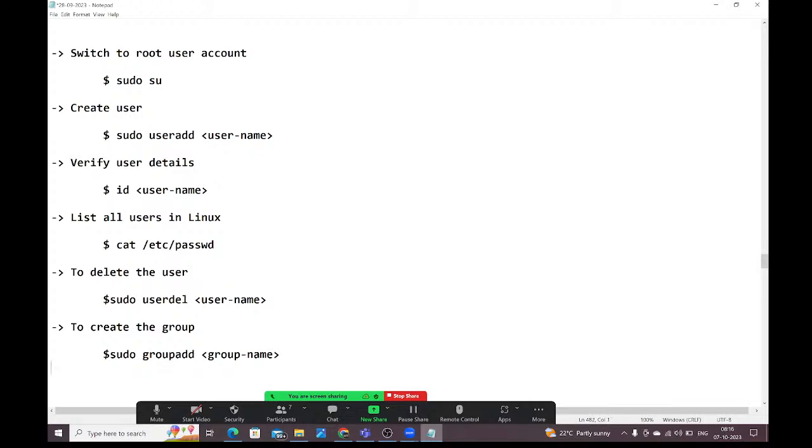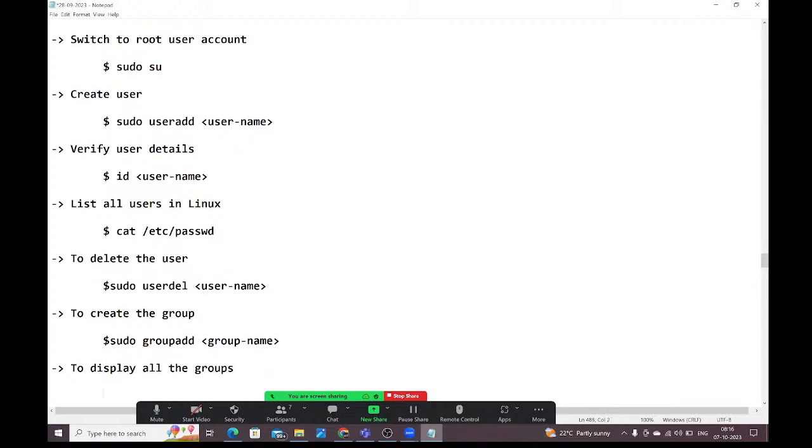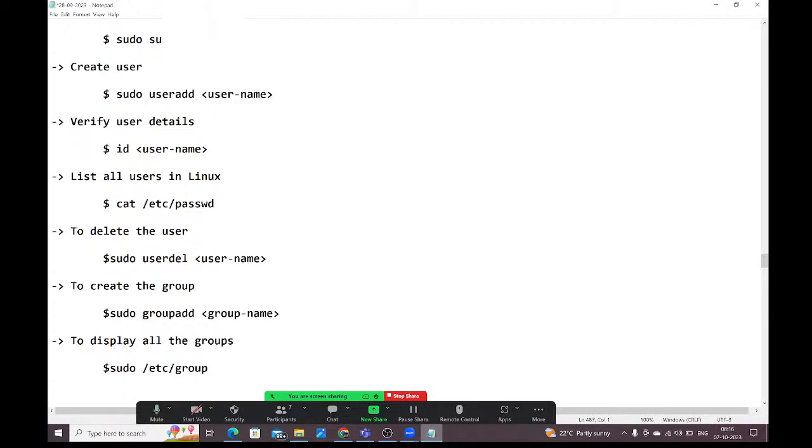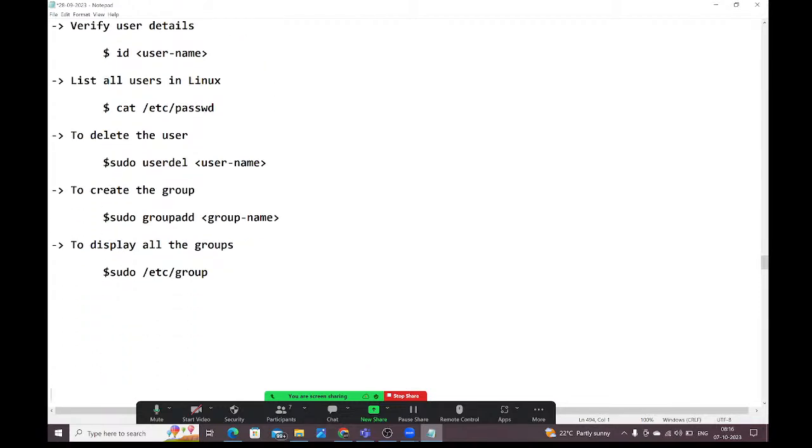Right, to display all the groups information, guys. To display all the groups, $ sudo cat /etc/group. In this location, you can see all the groups information.